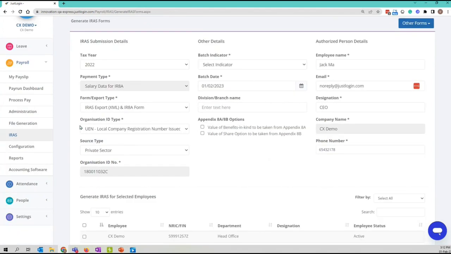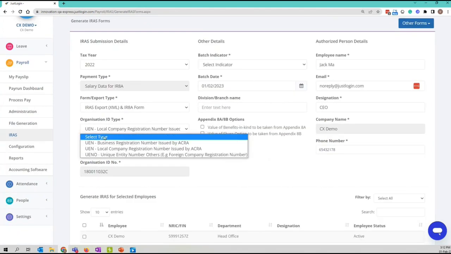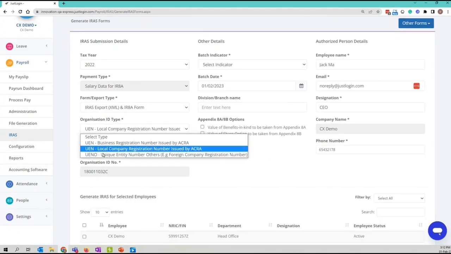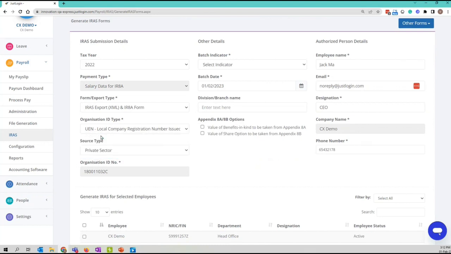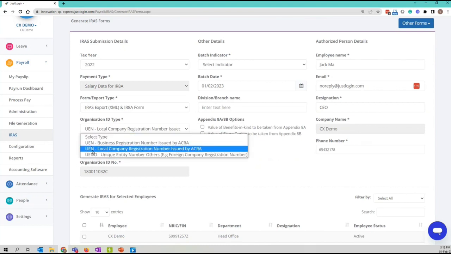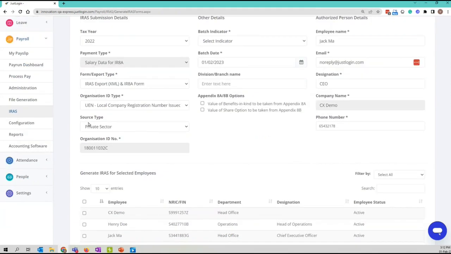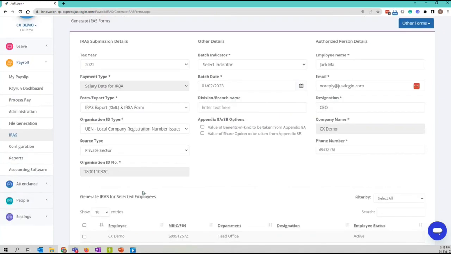Organization ID type. Again, there are a few options here. Just select which one is relevant to your company. I'll be using the second option here, local company registration number issued by ACRA. Source type is just by default private sector. Organization ID is again pulled up from your configuration, so just do a quick check if it's correct. If it's not, you can update it under configuration.